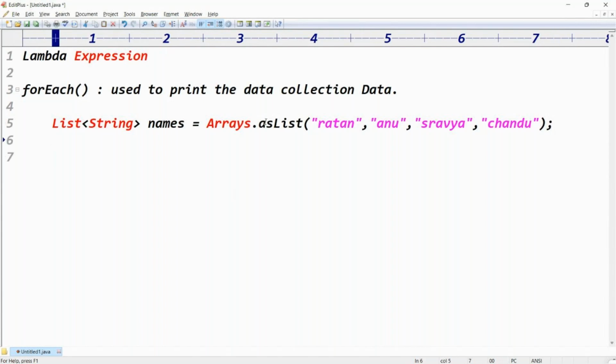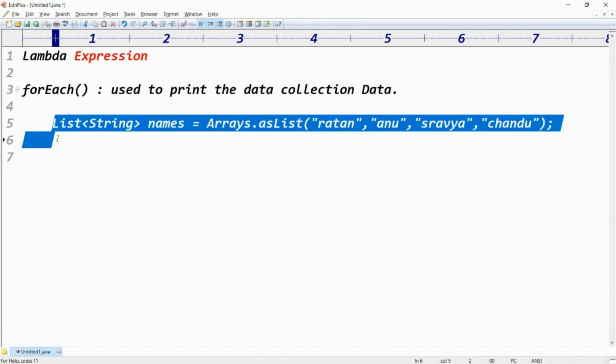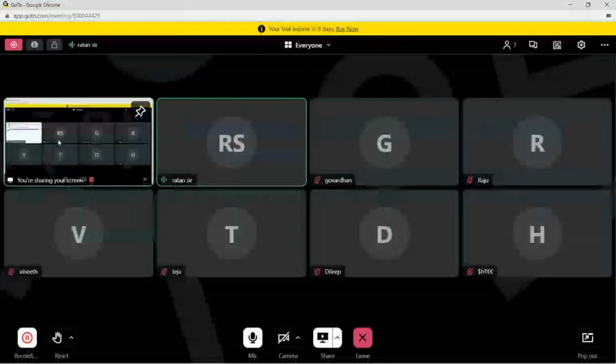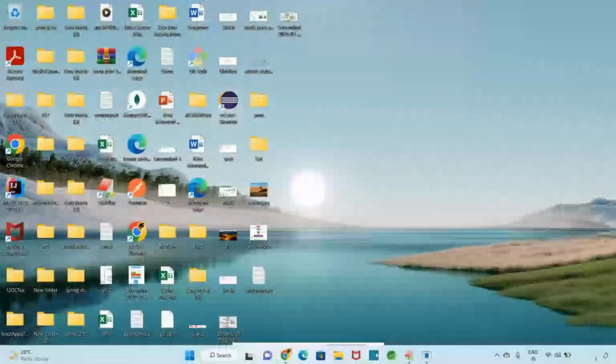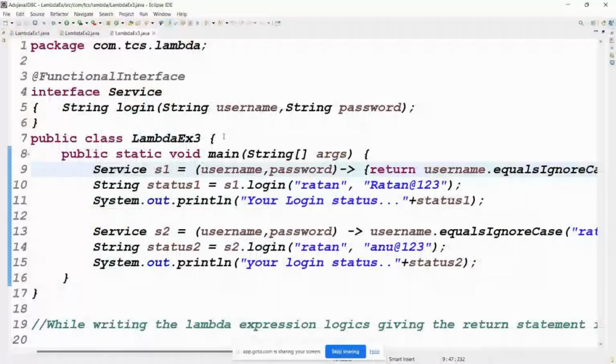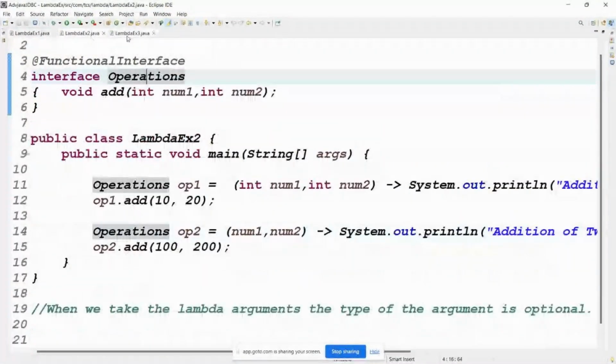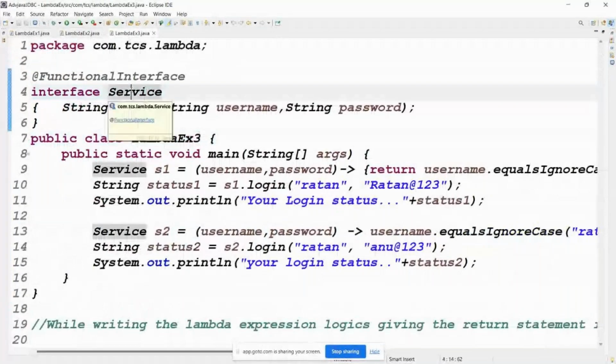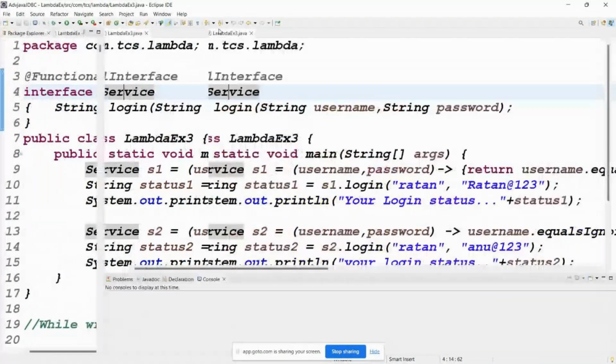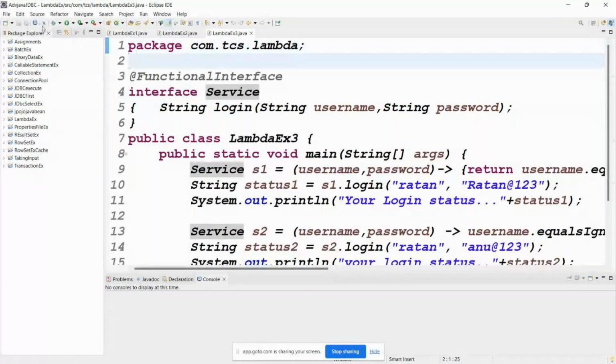Previously, to print the names, you used for loops. In the collections, what do we use? For each loop, iterator cursors, list iterator cursors, right? Instead of that, now let me use the lambda expression code. Last class we did lambda example 1 greeting, lambda example 2 operations, lambda example 3 service. I think that video is uploaded on YouTube, you can check it. Today let me go for the ArrayList.